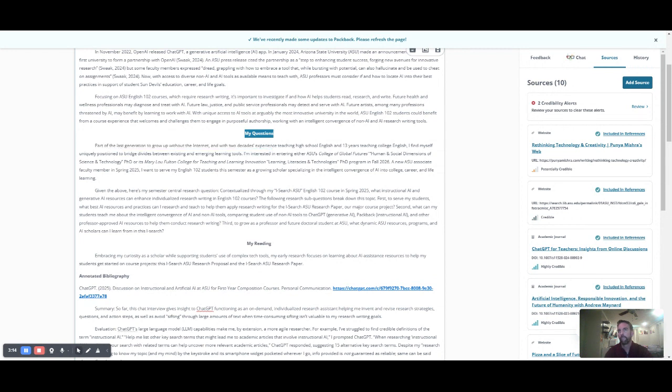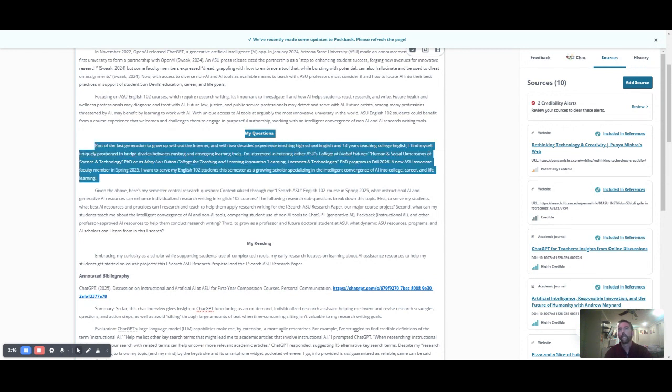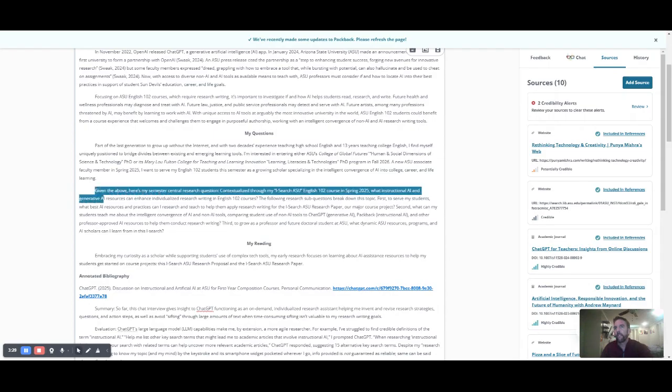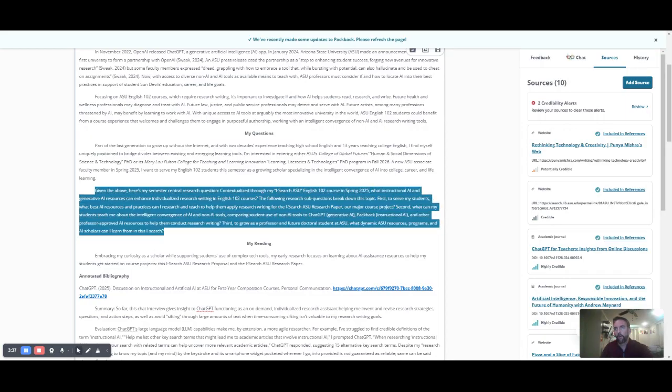Next, under my questions, APA level 1 heading. Here is that introductory paragraph where we're switching to first person point of view, and I'm locating myself into this situation, continuing to establish my ethos. Then a transition, and very clear, my central research question, transition, 3 sub-questions.